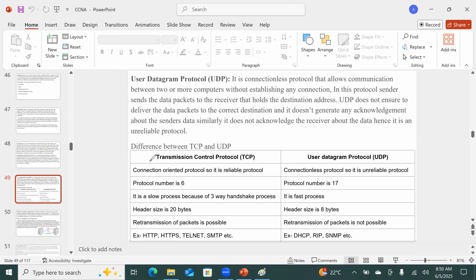So, the difference between TCP and UDP. TCP, we already know, is a connection-oriented protocol and it's a reliable protocol. Whereas User Datagram Protocol is a connectionless protocol and it's totally unreliable. And these are really important. The protocol number of TCP is 6 and UDP is 17. TCP is a slower process. Why? Because of the three-way handshake process that we don't have in UDP. So that's the reason UDP is a faster process.